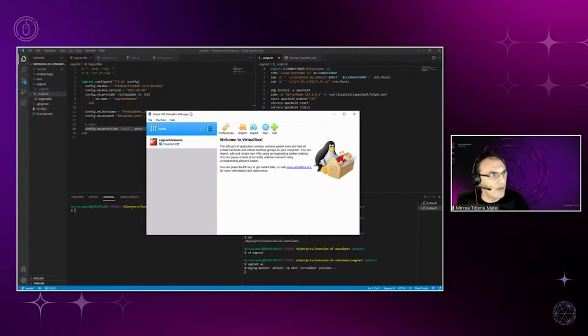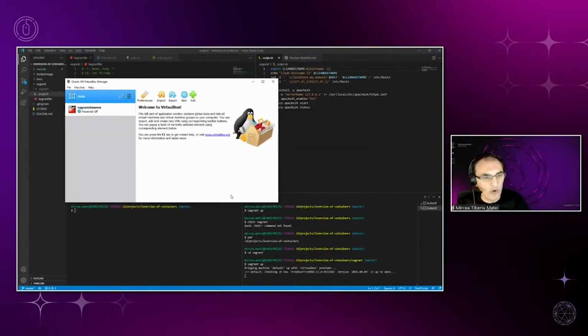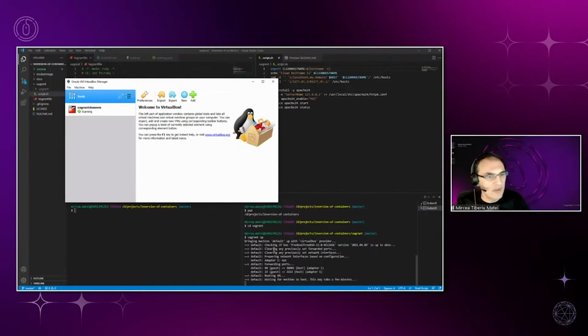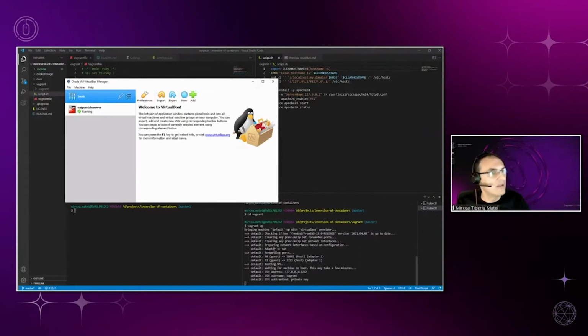I have started the VirtualBox Manager in order to see that the Vagrant demo VM is powered off currently, and Vagrant will do everything that I have in those two scripts: the Vagrantfile, which is for bringing up the machine, and the shell script, which is for provisioning. As you can see here, the Vagrant demo VM is already running.